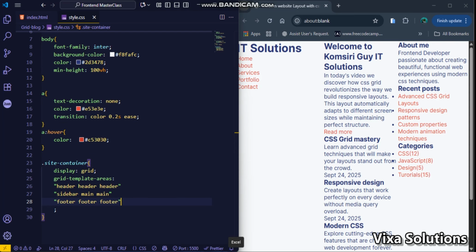Now this is incredible. Each quoted string is a row, each word is a column. So header means header spans all the three columns. Sidebar main means sidebar takes one column and main takes two, right? Next, I need to define the column sizes.